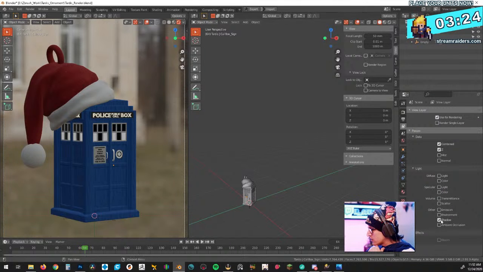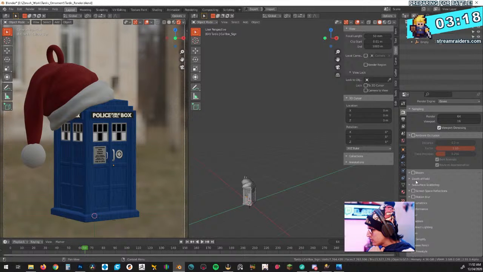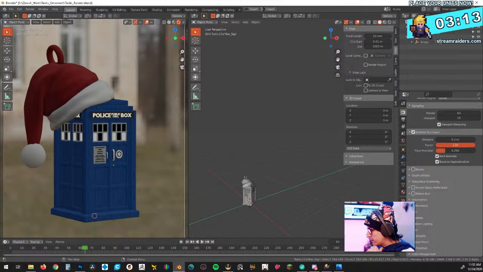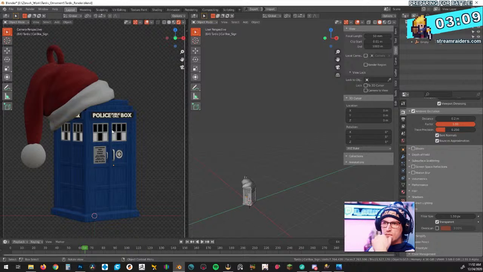Here under, let's go shadow, ambient occlusion, emissions. Quick, let's hit ambient occlusion. Gotta turn that on, give it a little bit of something. Under film, transparent, there it is.